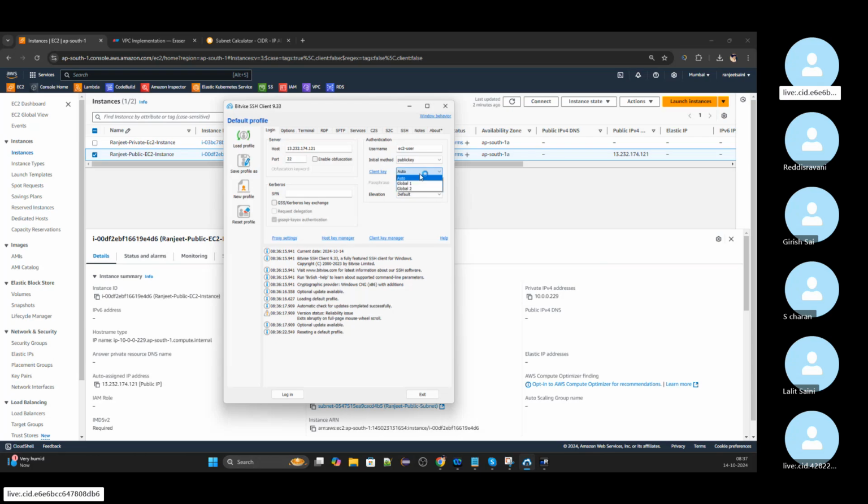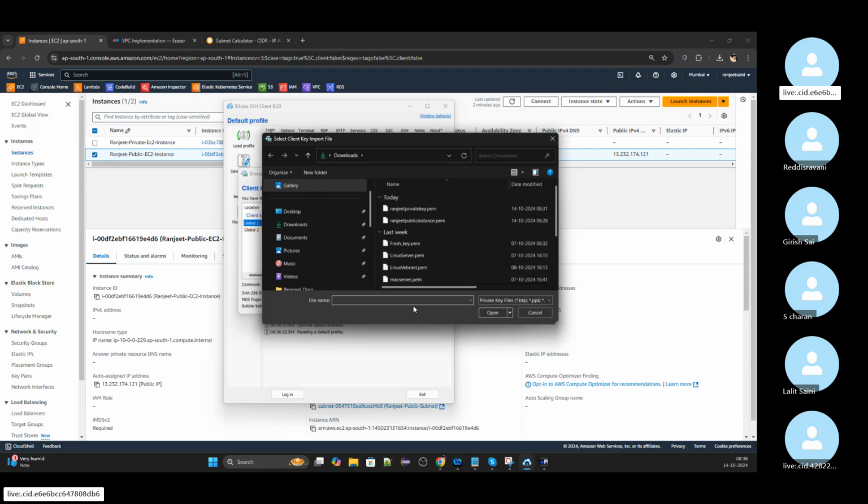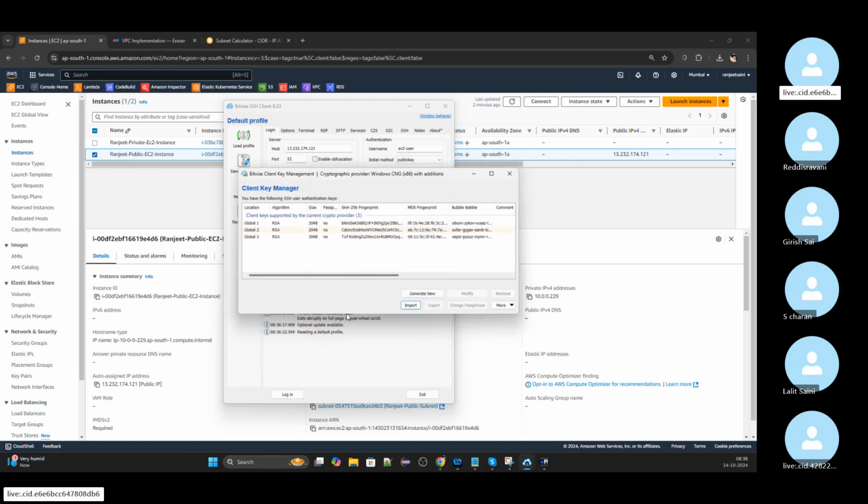Okay, then what exactly is it asking? It is asking for the client key to pass. As of now, we have not added the key. So what I'll do, I'll click on client key manager, and I don't want to remove all these things, so I want to add it. I'll click on import, and I will use Ranjit public instance.pem, which is available over here, and select it. Once I select it, it is showing that for this key the name is global3 and the algorithm is RSA. I'll say okay, not an issue, just click on import.